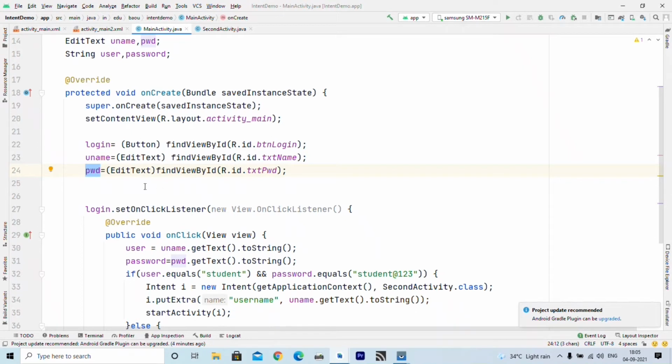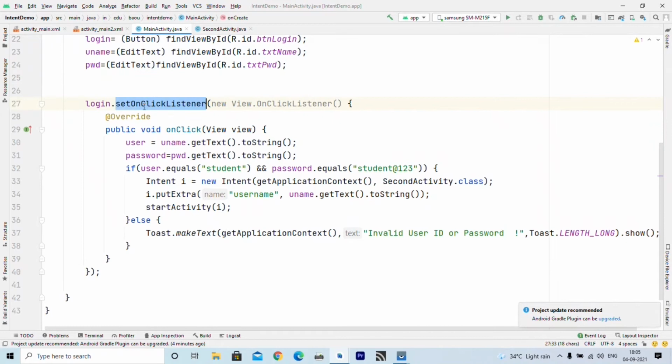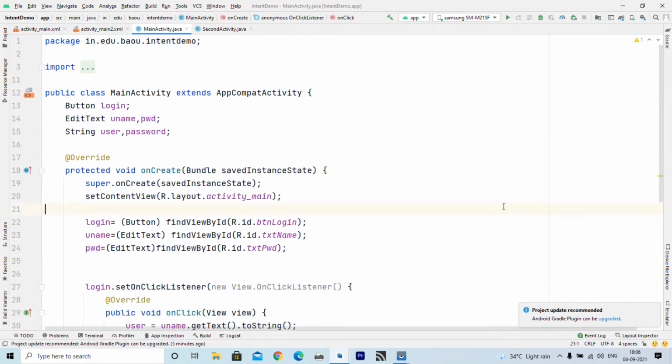So when the user clicks on the login button, I want to perform some click event on this login button. So I write login.setOnClickListener method, and inside that I created this onClickListener method that we have already seen earlier, and inside onClick we write the actual code. So here I write user is nothing but, you can see here, a string. So inside user I write uname.getText().toString, means I want to take the username entered in the uname edit text box into the user variable which is string type, and I want to capture the password entered in the pwd edit text box into password.